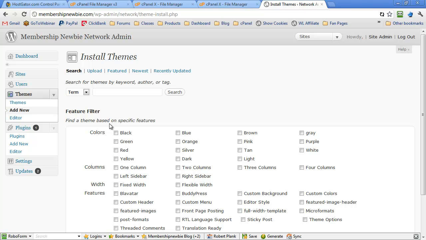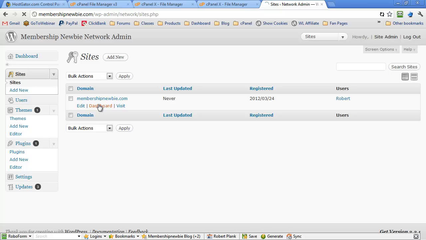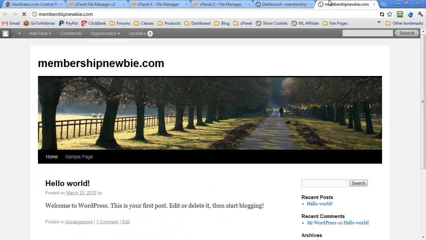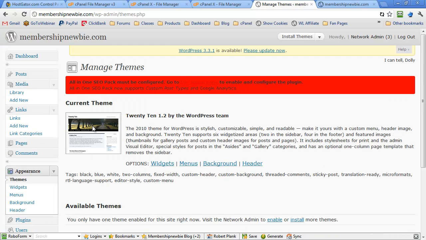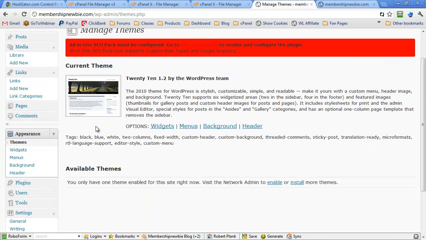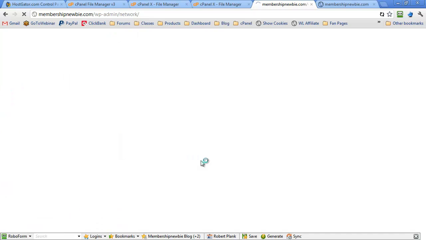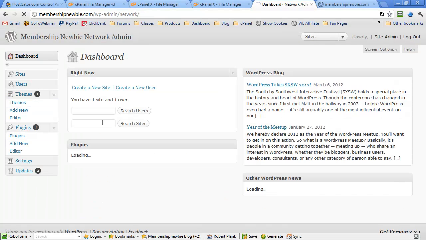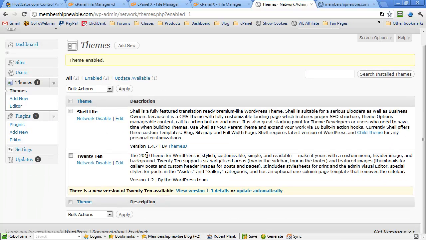So this is what's pretty cool. With the network admin, well, the default theme is 2010 because we've network enabled it. So let me just go back to this main site. So we're at Membership Newbie. We can go to Appearance, Themes, just like any other WordPress blog, but the thing is that we can't add new themes, and it looks like we have to enable it network-wide. So let me go back to Network Admin. Let me go to Themes, Network Enable. Okay, cool. So now both these themes, all right, so that's how it works.